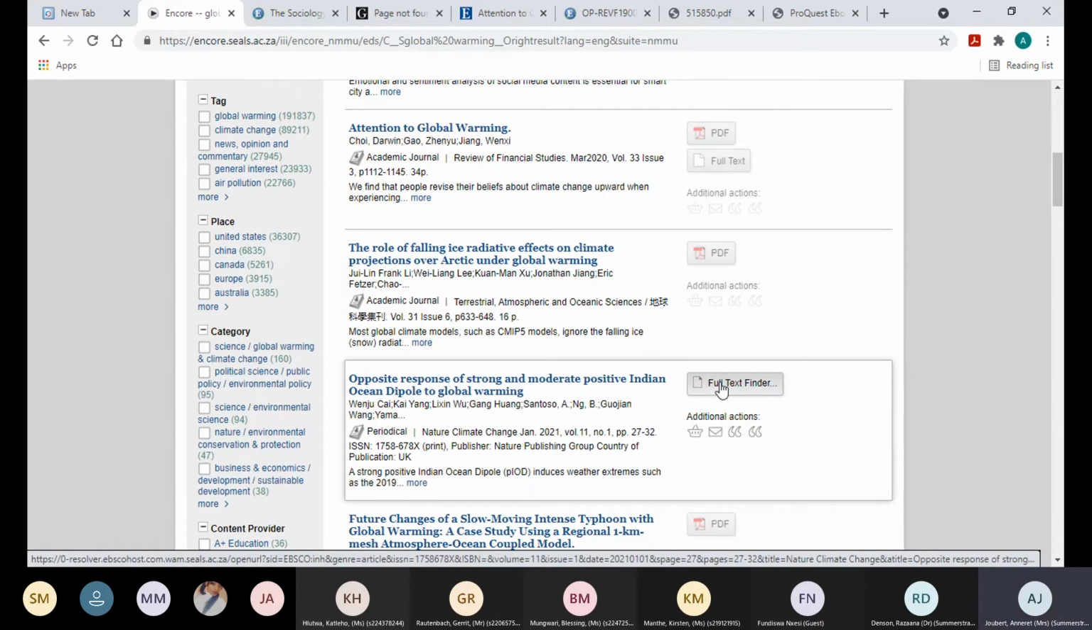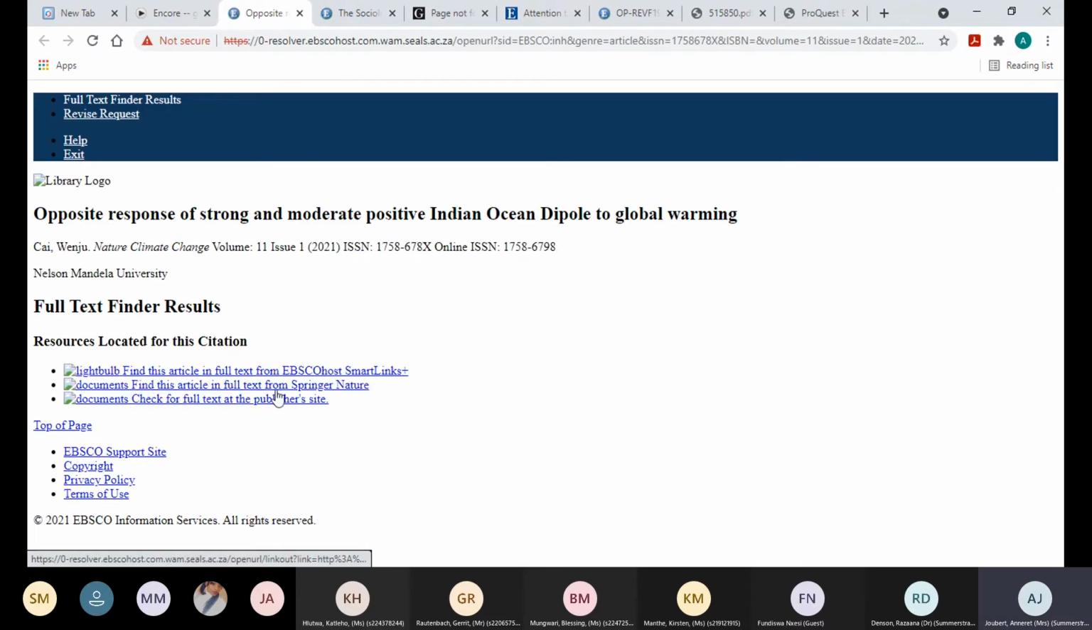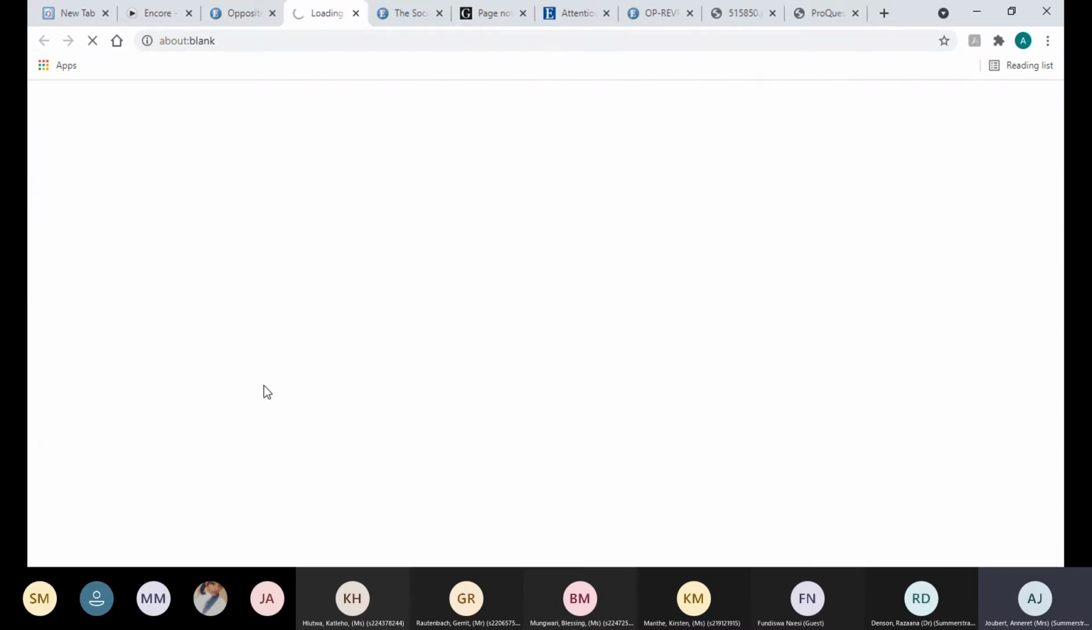I'm going to try this one. That one says periodical, but you can also use it. This one, there's 3 hyperlinks. So I will use the second one and see if that one will work.